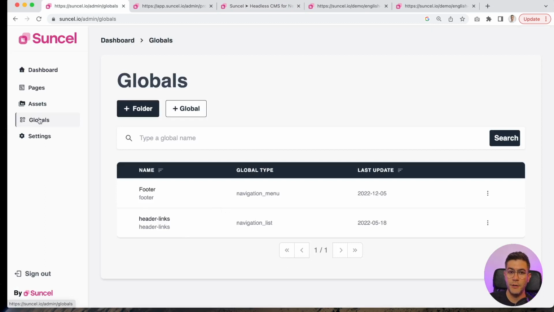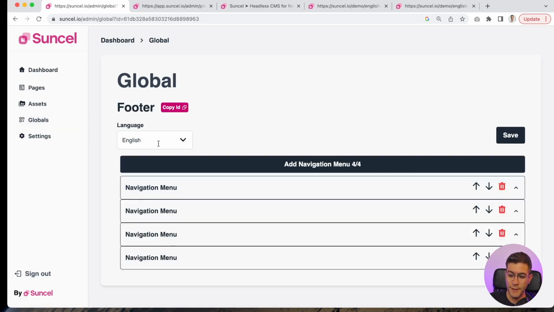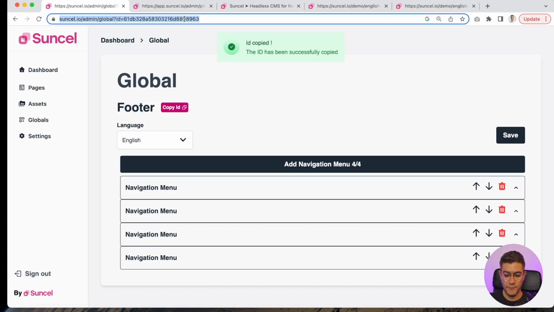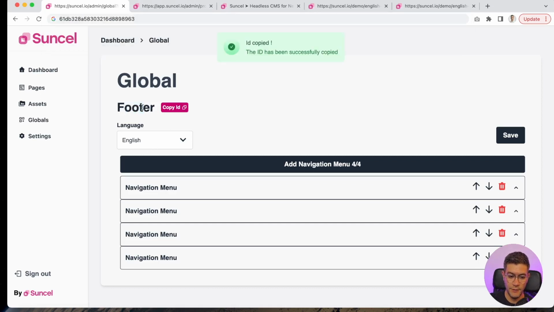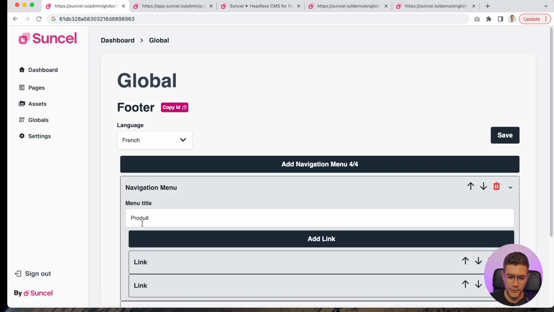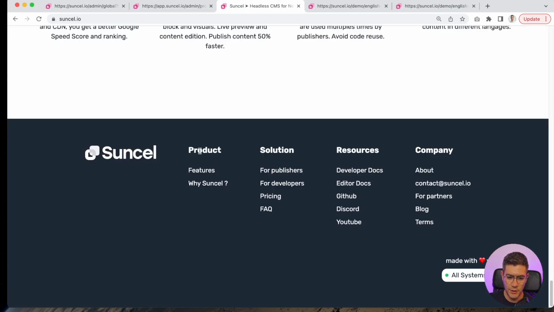So here we are in globals, and you can see that we have the header and the footer. So let's go inside the footer, and here you can see that we have a footer in English, and it has its ID. So this is the ID for the footer, and we have the same in French. So you cannot see any change because actually there are four parts as well. But you see that here the title is in French, and here it's in English, and actually it's the product here, solution, resources, company.